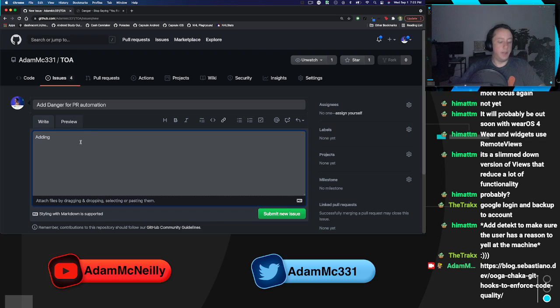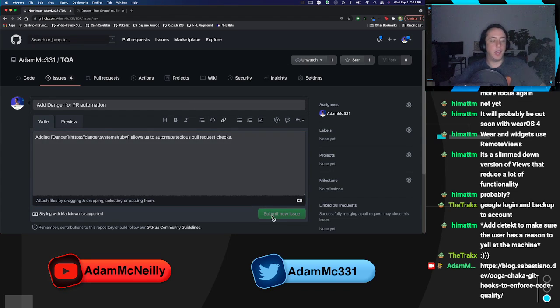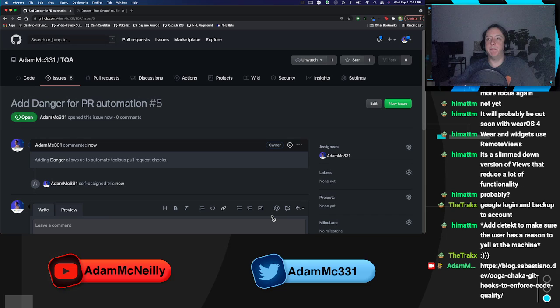So let's say adding Danger allows us to automate tedious pull request checks. Don't worry if you're not familiar with the three tools that I just named. I think all three of those can go in their own stream where we get started with the repo. We can add all of these things first.